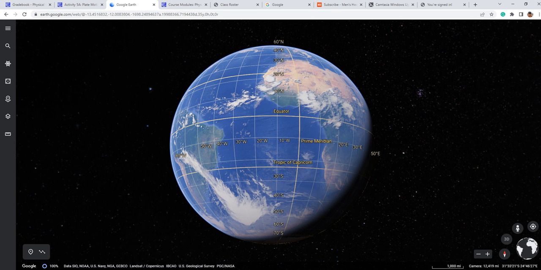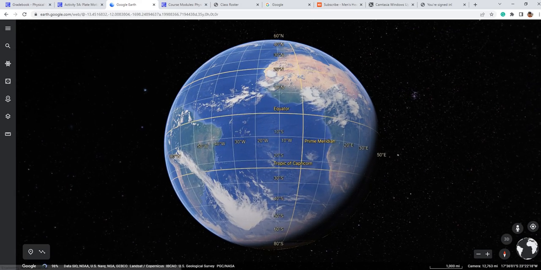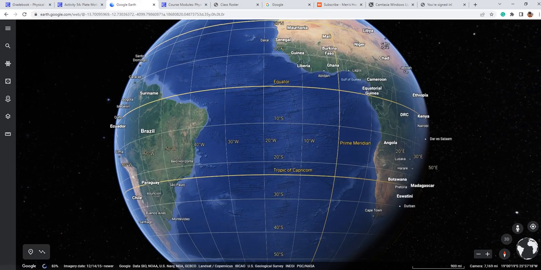So now we're in miles, and I'm at 12,419. I'm going to zoom in a little bit more. And by doing that, now I see Angola and I see Brazil. And you can see the shorelines for each of those continents. And imagine where South America might have been connected to Africa.